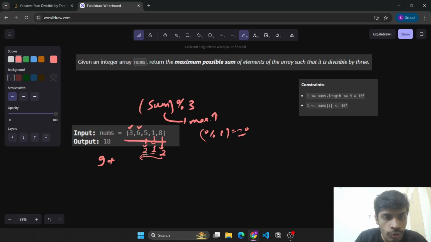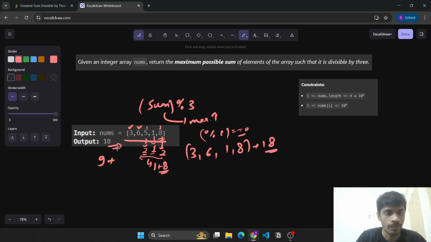So for 2 we have two choices, 5 and 8. Since we want to maximize the possible sum, we will take 8 here. So hence the values we will be choosing are 1 plus 8. So the overall values would be 3, 6, 1 and 8, and the sum would be 18, which is the maximum possible here, right?